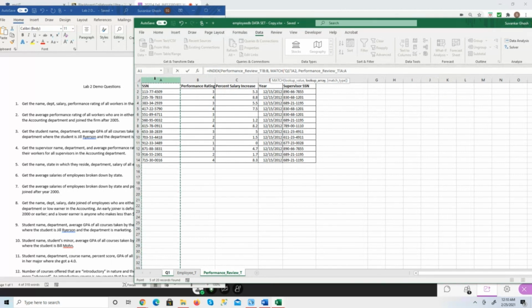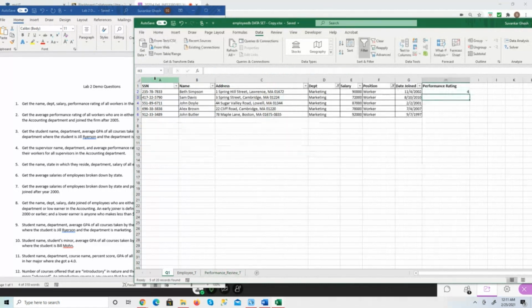And then the third argument, so comma, is 0 for an exact match. You could have gone for an approximate match, but that's a different context. That's not relevant here. We're going for an exact match. Okay, so now you see that this number appears. That's the performance rating that Beth Simpson got. And you can check to make sure.